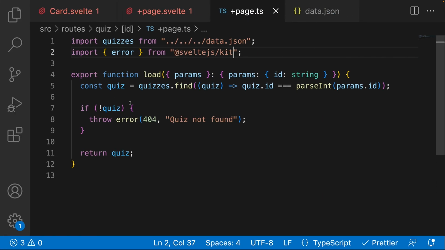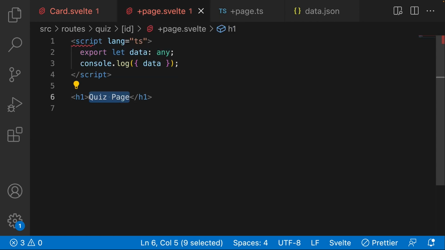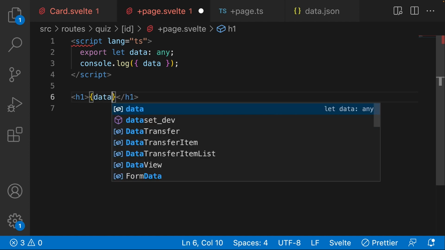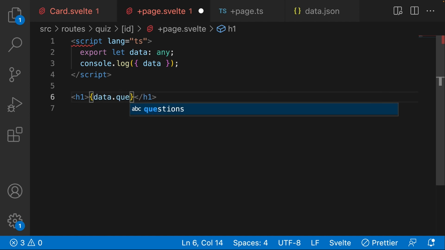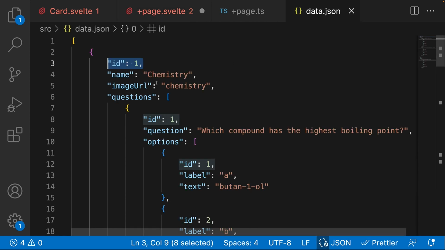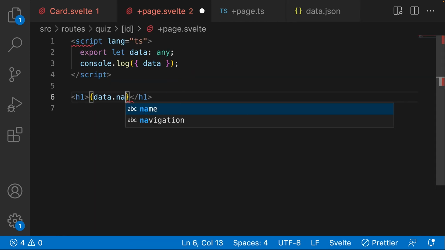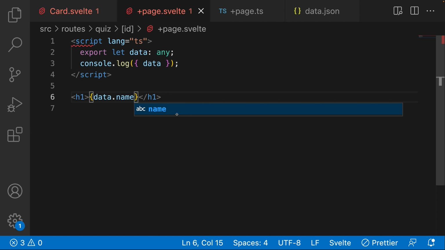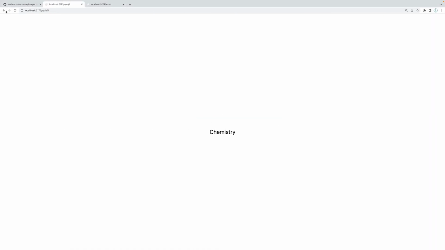Now, what we can do is traverse this data and just render whatever it is that we need instead of this generic quiz page. So over here, I can say something like data.question, or maybe, let's see what we have here, data.name. So I'm going to say data.name. Go ahead and give that a quick little save. Now you can see we have chemistry. If I were to change that to 2, we have biology. If I were to change that to 3, we get a 404.